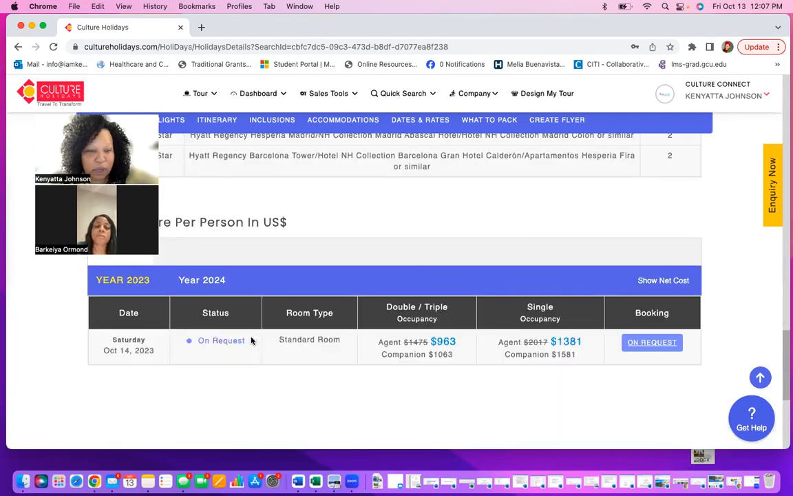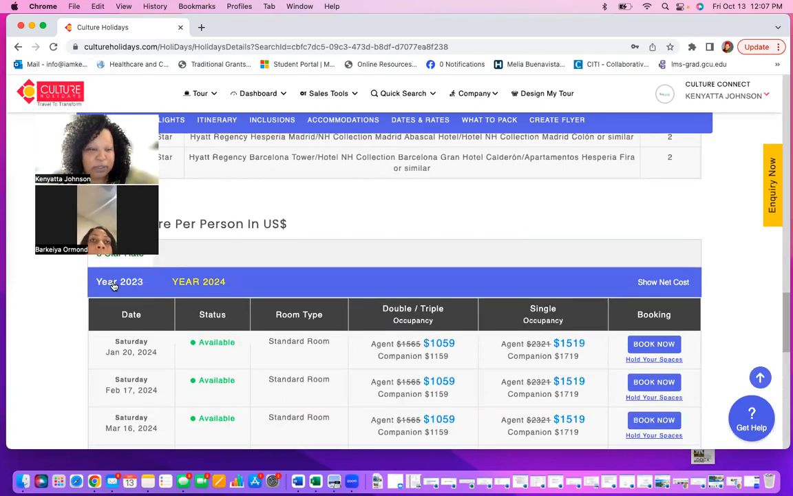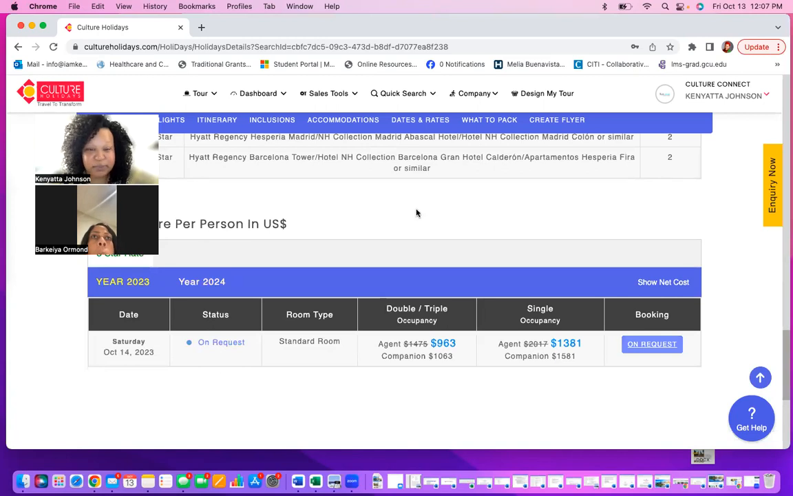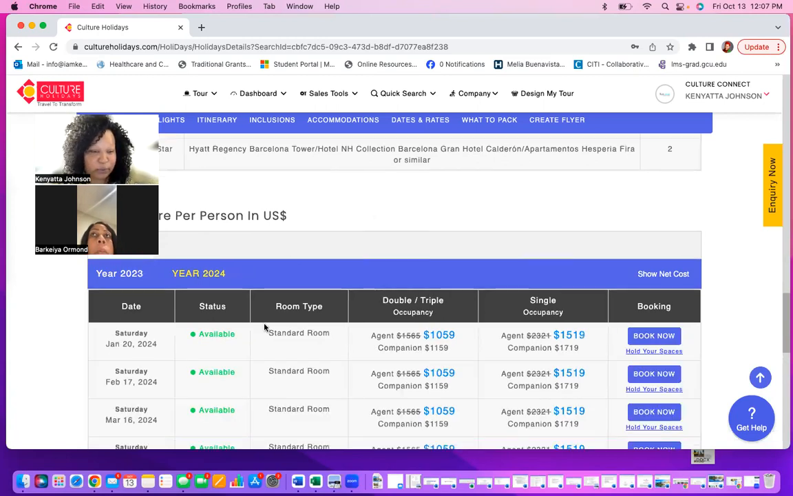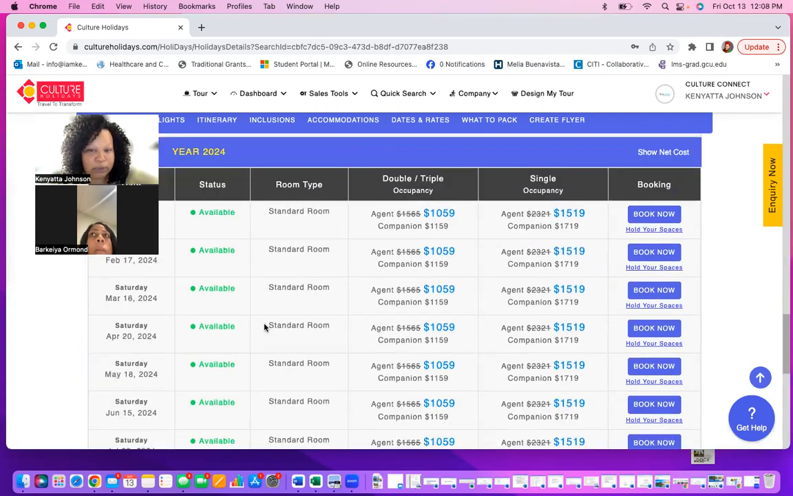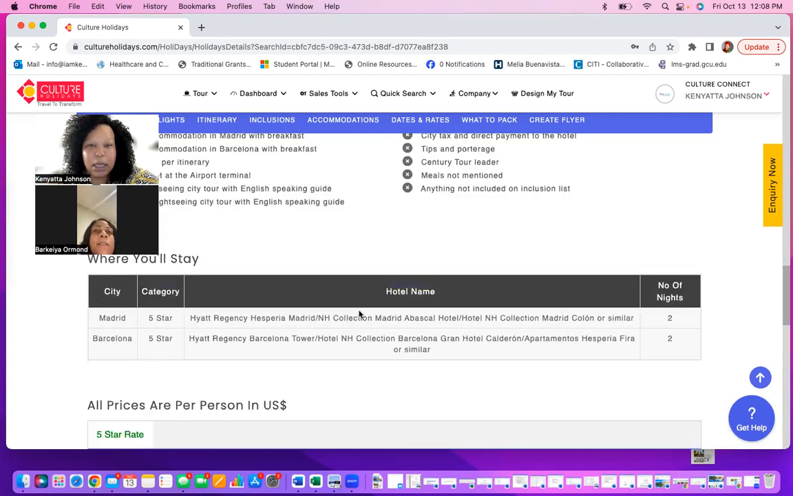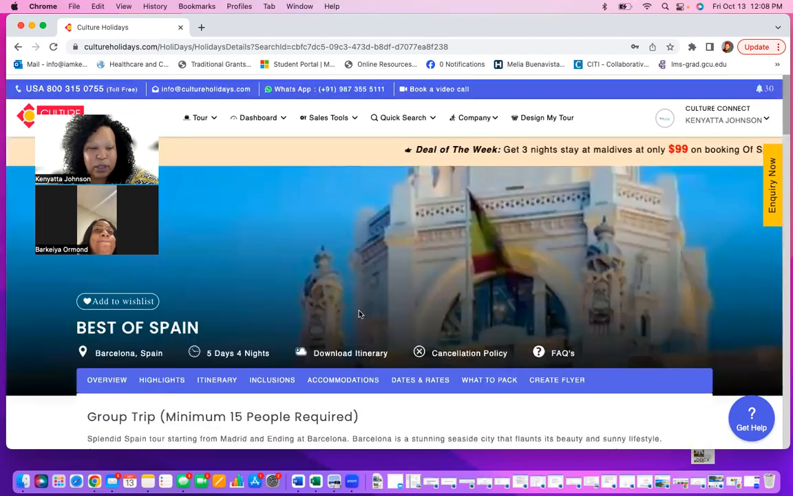Very important to note. Here it says year 2023, year 2024. So here are the different dates that are available for this particular package. You click on year 2024 and there are a lot more packages available for 2024, as 2023 is almost over. So you just look through these different packages. So basically, this is what you can use.